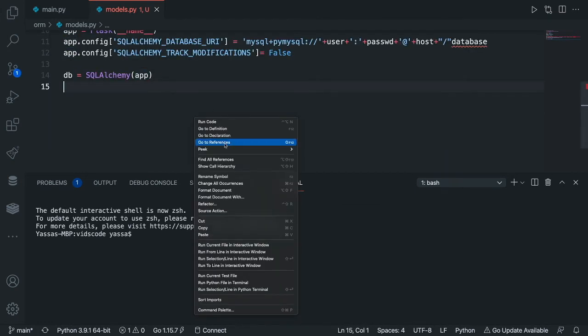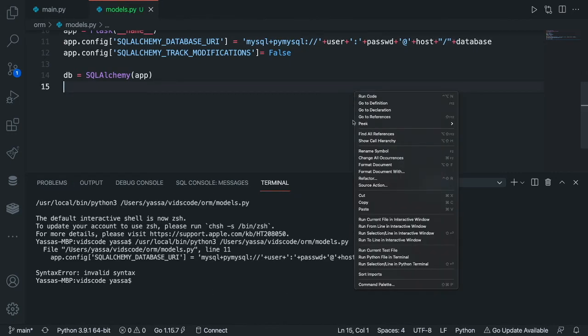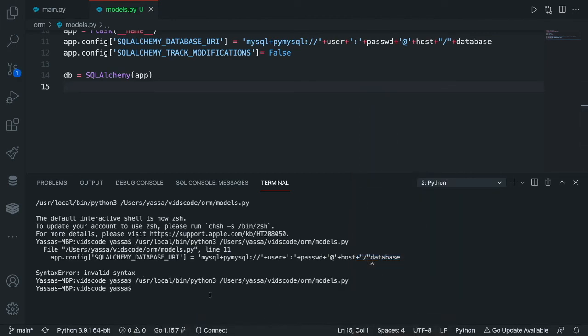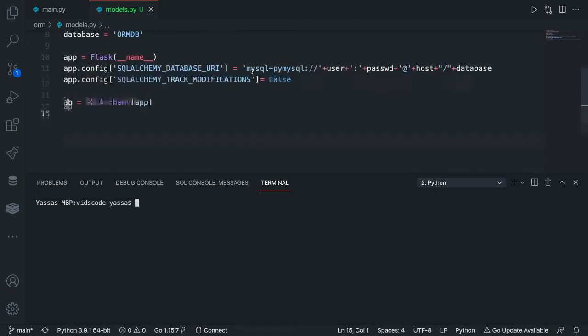Okay, now if we were to just run this, nothing should happen. Oh no, I forgot the plus. All right, now if I were to just run this, yeah, as you can see, nothing happened. All right, so that means that everything has successfully connected. Okay, now the next thing we're going to want to do is set up our tables.